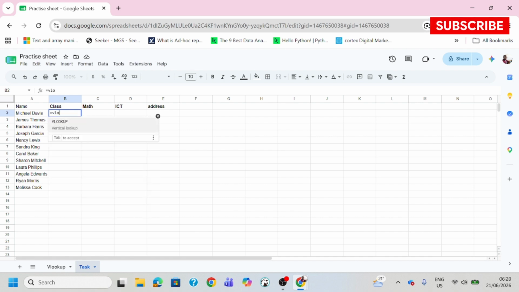VLOOKUP. When you click, it clearly shows you how it works. So how do we use it? Search key. The search key is what you know, and it's going to be Michael. You put a comma, then the range. So where exactly do you think this search key is?